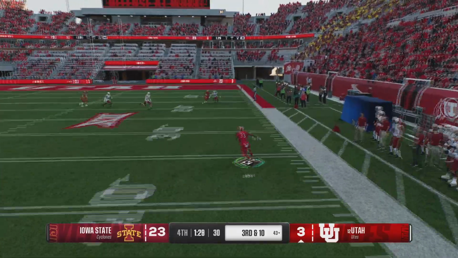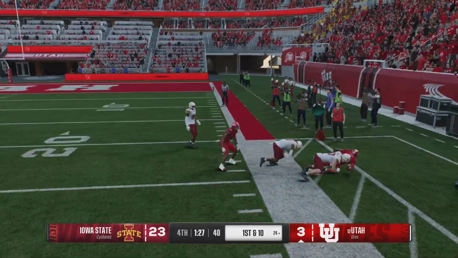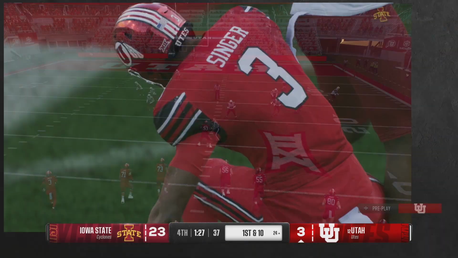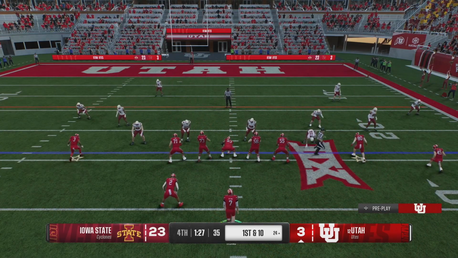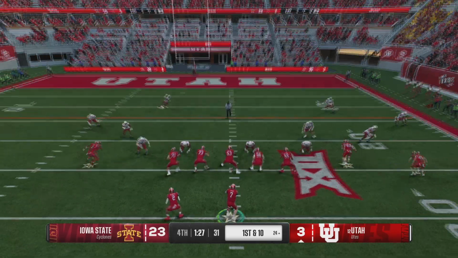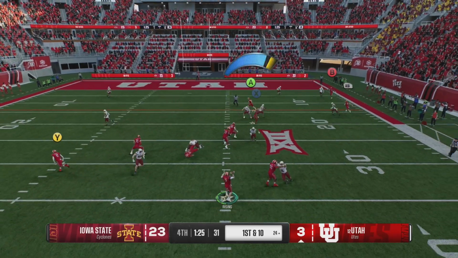Unloads to the wideout. He's got him wide open. A huge gain on that one before he ran out of bounds, and he has the first down. The Utes come to the line with a new set of downs. 42, spot on. He's looking to throw it.